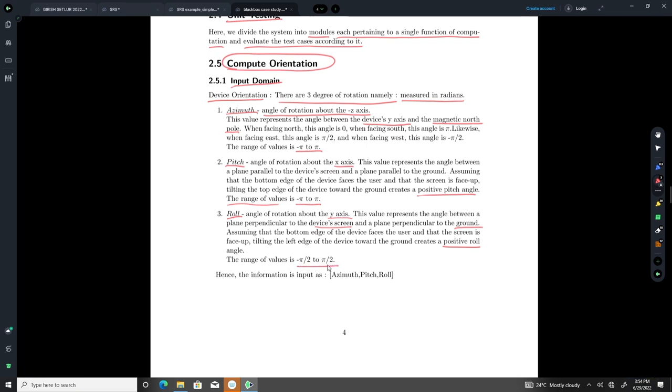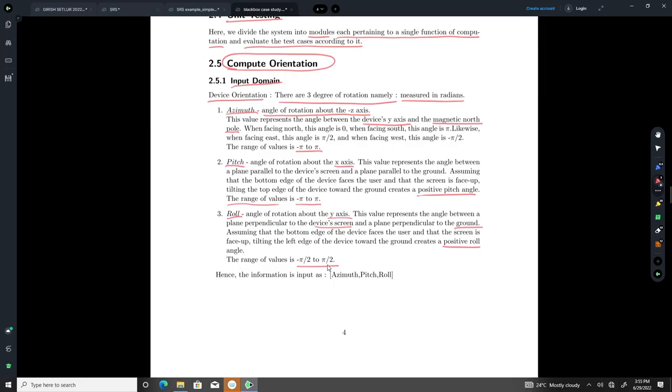So, here in this description, as you can see, it talked about the nature of the input domain for this particular function, a brief explanatory note on the input values, including its components, which is helpful for the reader to understand the concept. Hence, the input is defined as a triplet: azimuth, pitch, roll, in this form.